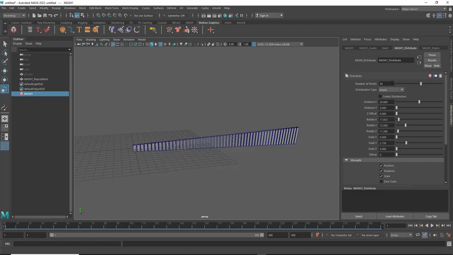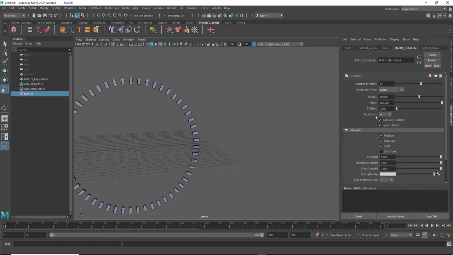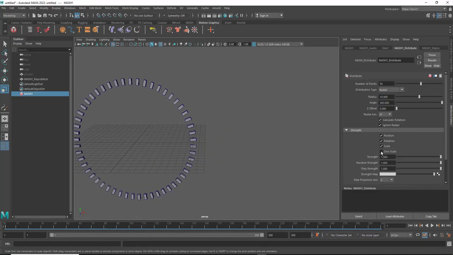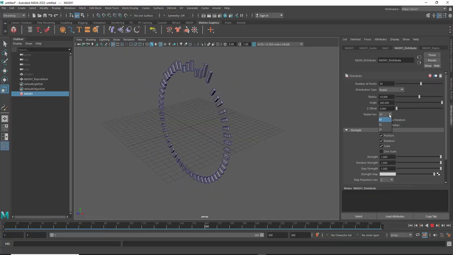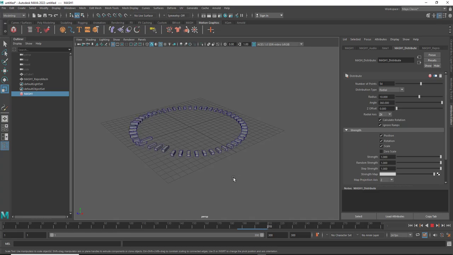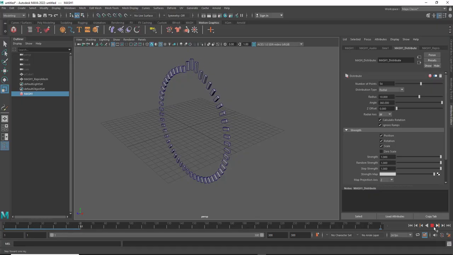You can also use the radial grid for that, and once you hit play, you still have movement, based on whatever options you're having. Depending on the plane that you want the grid to work with, it's just going to work in that direction. Okay, so that's the audio stuff.